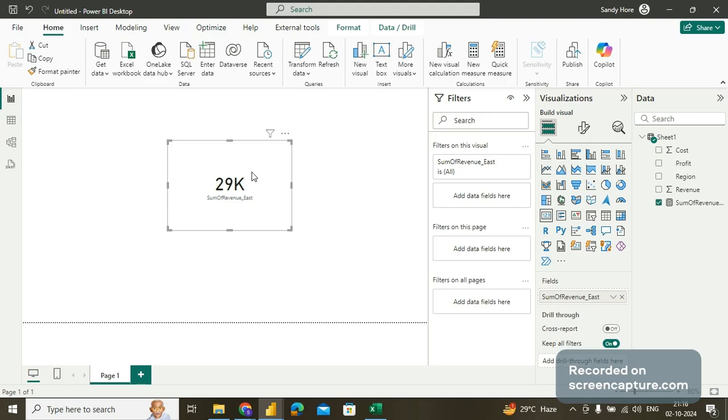Now the third difference is storage. The results of calculated columns are stored in the model, which can increase the size of the dataset. In the case of measures, they do not store their results in the model. They are only calculated at runtime, so they don't increase the size of the dataset. So it is advisable to use more measures. If you create too many calculated columns, it may cause performance and optimization issues.